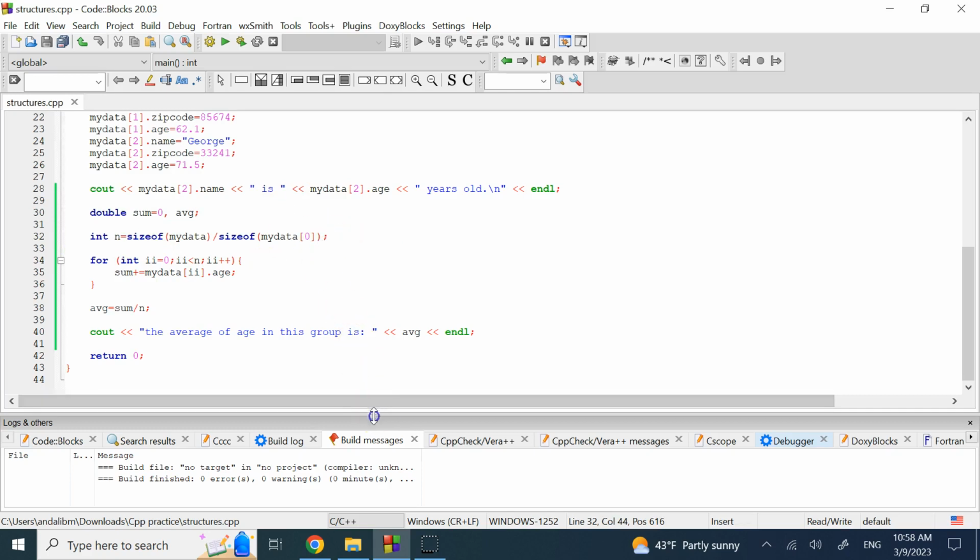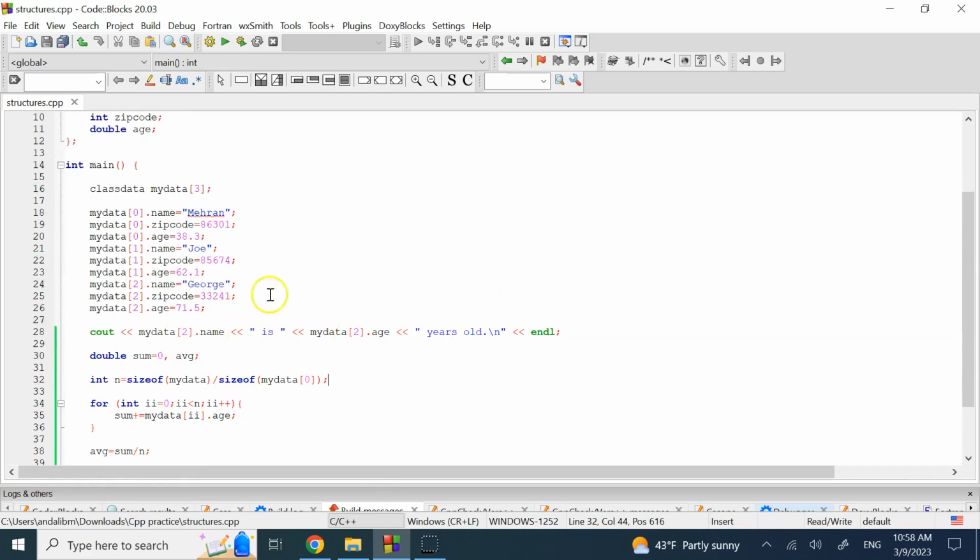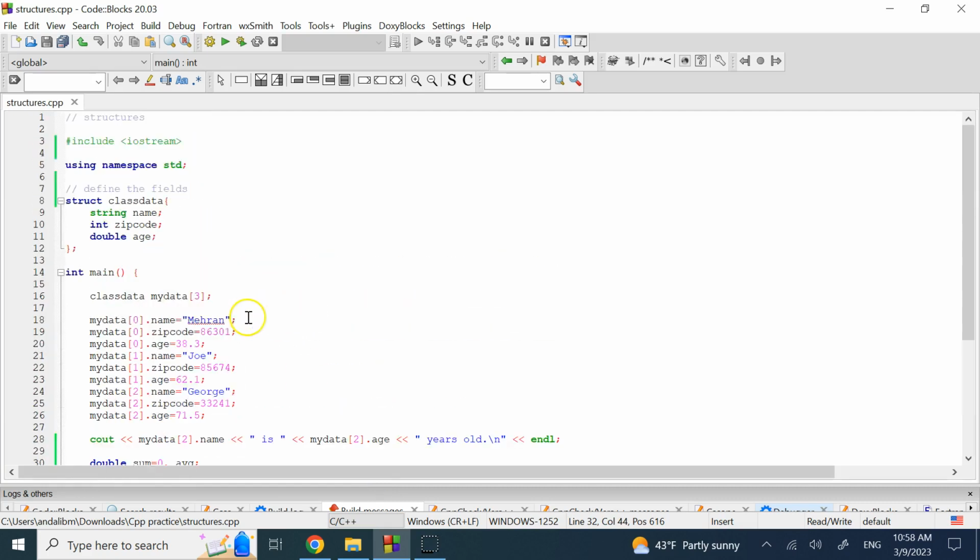So hopefully this video was useful to you, and I could show you how to get some data stored in a structure, how to access it, and how to use it.